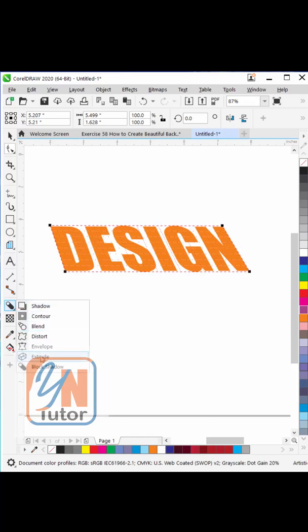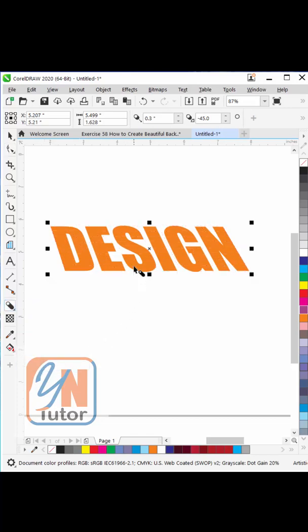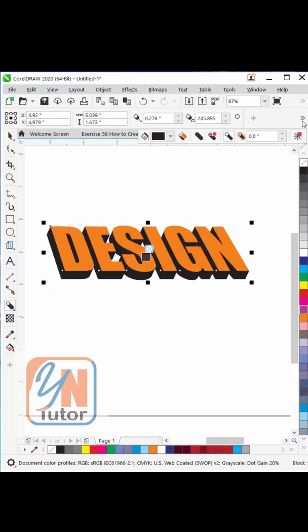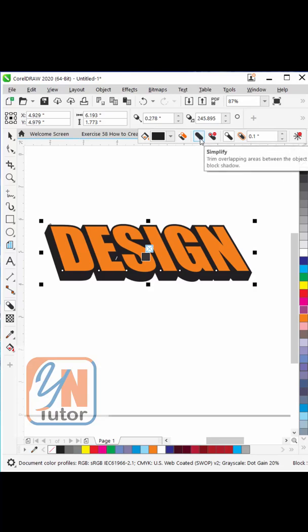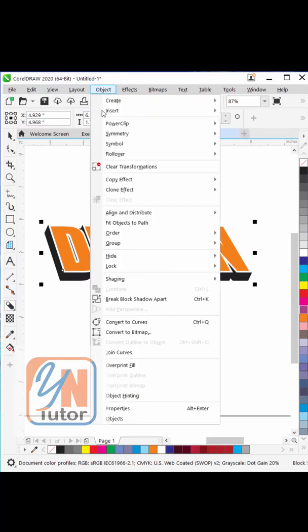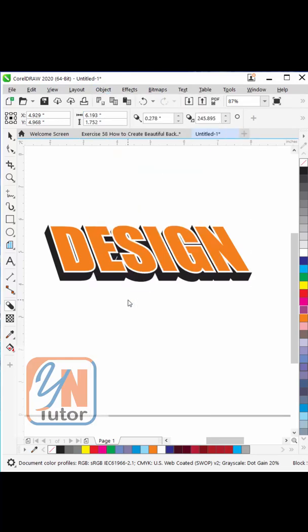Under Drop Shadow, here we have a block shadow. Click on block shadow, click and drag to apply. From here, expand block shadow, give amount 0.1. Press enter, then click on simplify to separate the shadow from the text. Click on object, break block shadow apart.